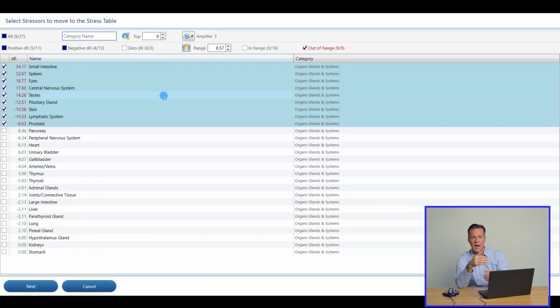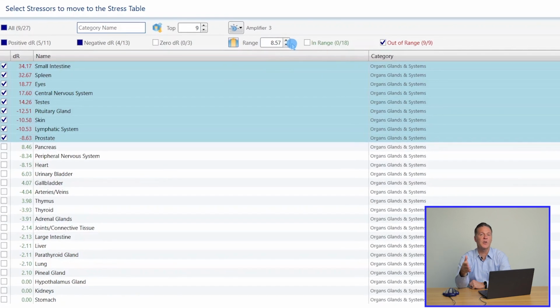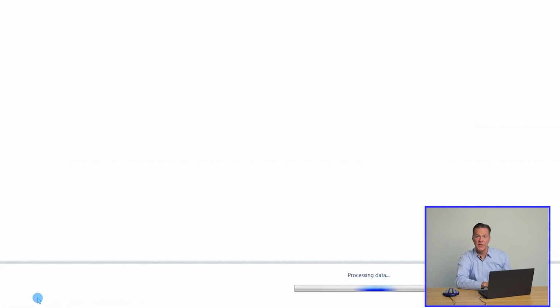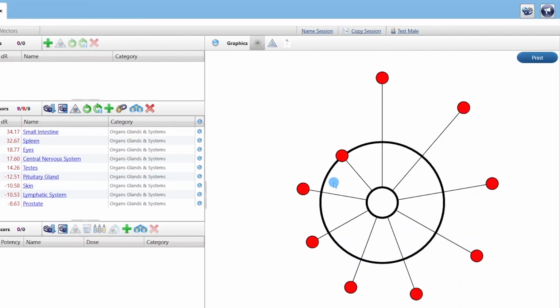Anything that's out of range or higher than the absolute value of this range number is automatically checked. So you can ignore any negatives here and just look at the numbers that are higher than the range. These are the ones you'll typically want to include in the stressor table. However, you can remove anything you don't want to have show up here, or you can add items that are in range if you want to as well. For this example, though, we'll just go in with what's pre-checked and click Next. And now you can see that the out-of-range stressors have been added to the table. And they're also shown graphically with these red dots on the right side of the screen.